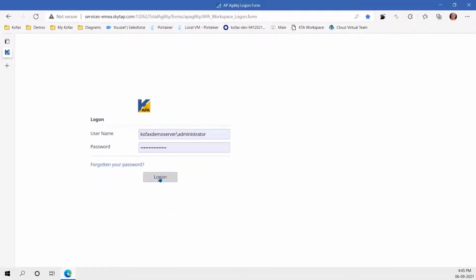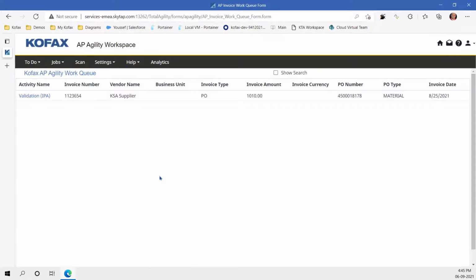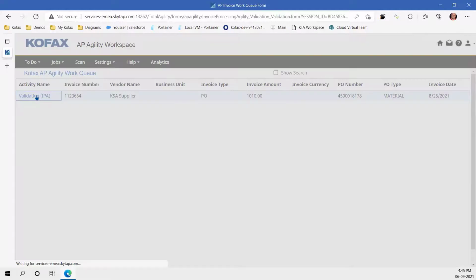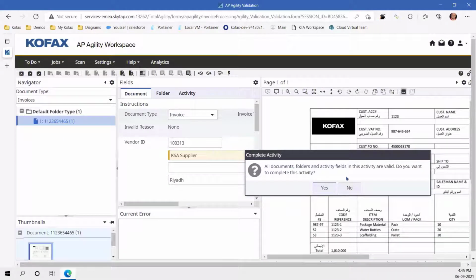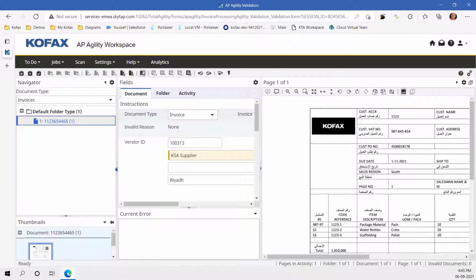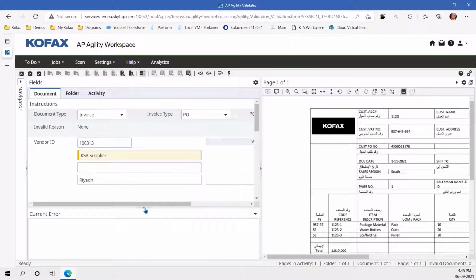So let's have a quick look at Accounts Payable Agility. Once we log in, we will then see what kind of tasks have been assigned to us. Because Accounts Payable Agility is capable of processing any sort of invoice coming in, and not just e-invoices, there's always a chance that there's an exception on an invoice, and those will then be routed to an operator.